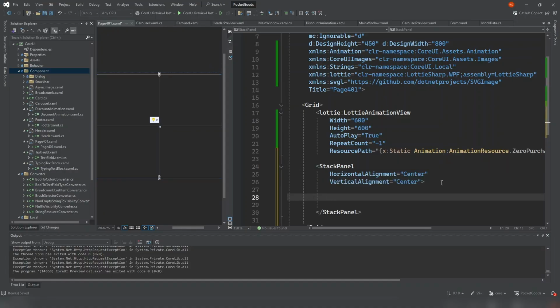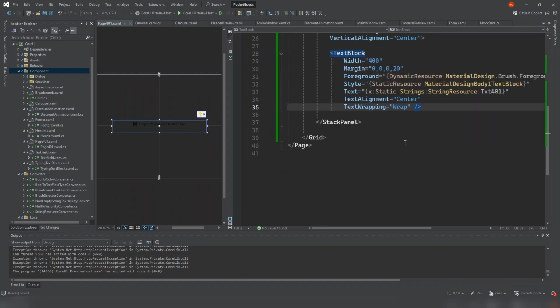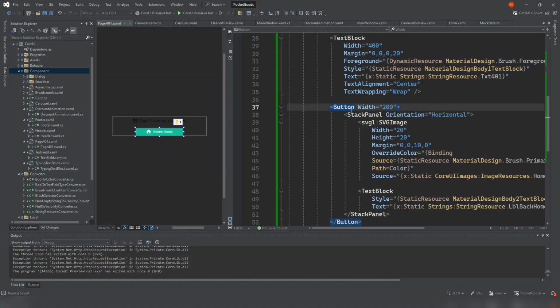Now for the text, it should contain text 401 and the button containing an SVG file for home icon, as well as the text go back home or something like this. Whenever we click on this button, we're going to navigate back home. Therefore, I'm going to hoist this particular callback function or this event. And let's define this return home click under the code behind.